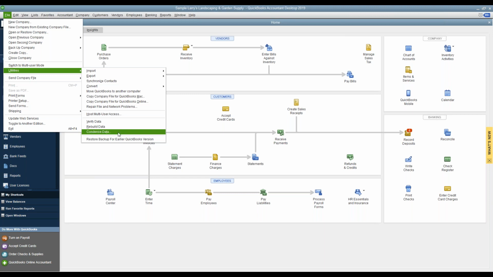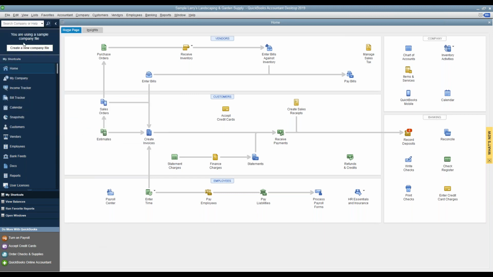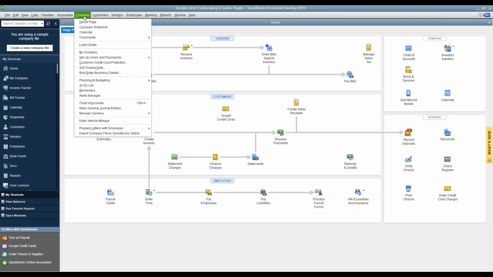After you've done both of those steps, the final step you're going to do is go to the Company menu at the top of the page. And at the very bottom, it's going to say Export Company File to QuickBooks Online.